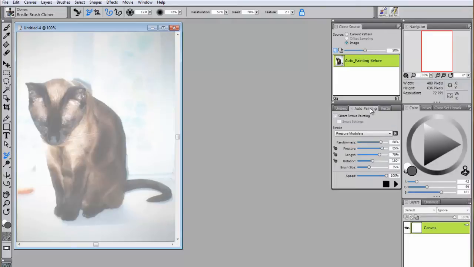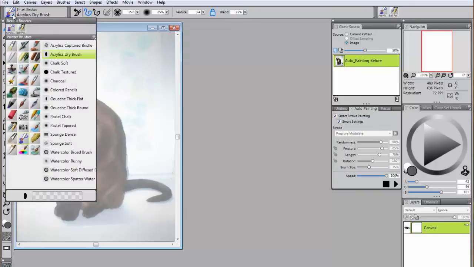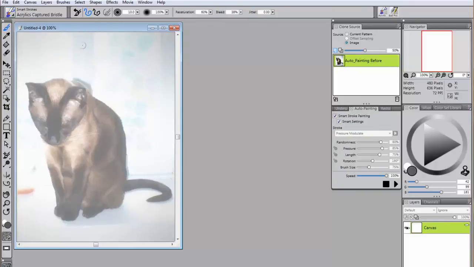Next, click on Auto Painting, and then put a check mark in Smart Stroke Painting, as well as in Smart Settings. Choose a brush from the Smart Strokes brush menu. In this example, we will be using the Acrylics Capture Bristle brush.